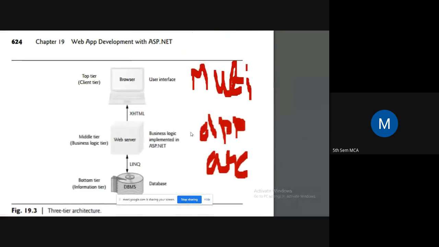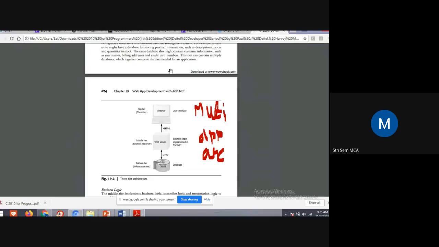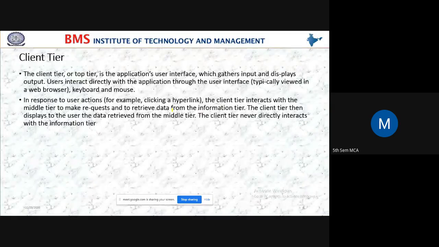So this is the top layer. The top layer, or top tier, or the client tier. The client tier, or top tier, is an application user interface which gathers input and displays output.